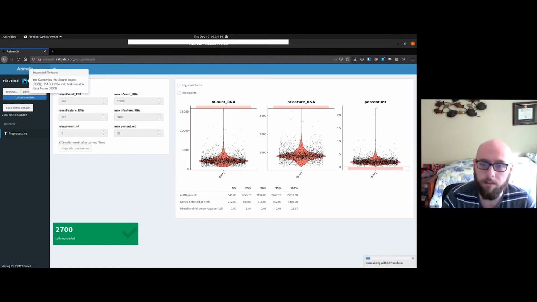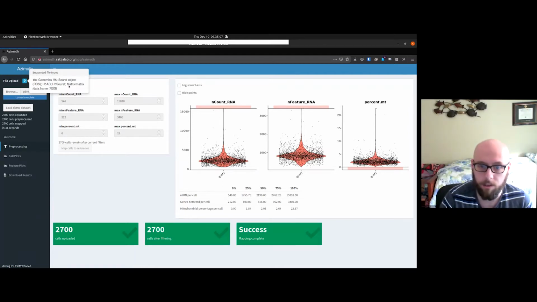Azimuth can take a wide variety of input formats. We support the 10x Genomics HDF5 format, as well as a matrix or data frame of count matrices stored as an RDS file that you generated in R. If you have additional metadata for your dataset, such as a donor ID, disease status, or cluster labels from a previous analysis, you can upload your data stored as a Seurat object, either in an RDS file or an H5 Seurat. Or for Python users, we also support AnnData objects stored in H5AD files that were generated with AnnData 0.7 or newer.